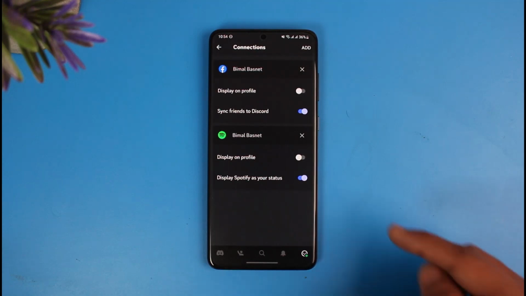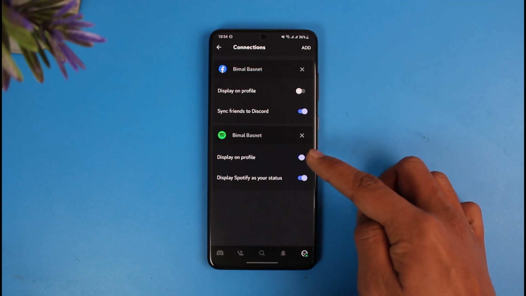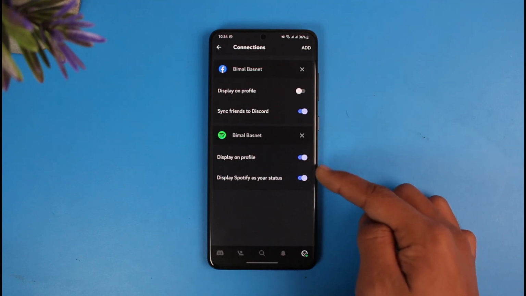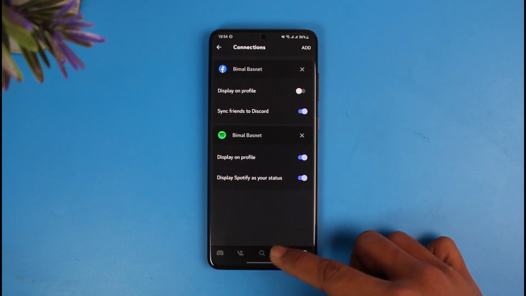What we still need to do is, if these toggles are not turned on, you have to turn on the option called Display on Profile and display Spotify as your status. Make sure to turn both of these on. But we're still not done yet.